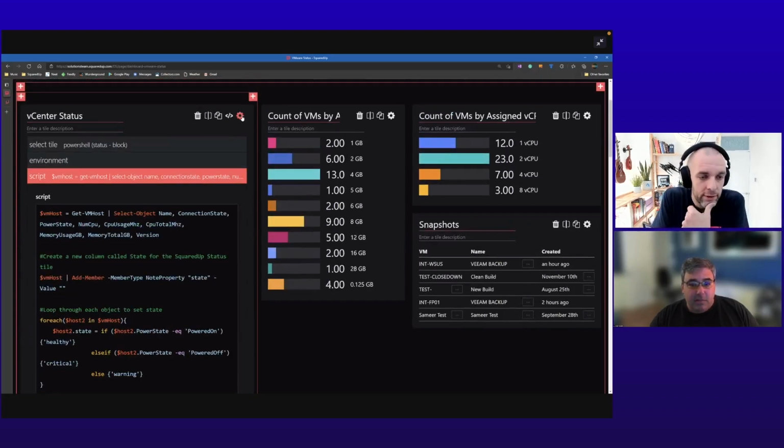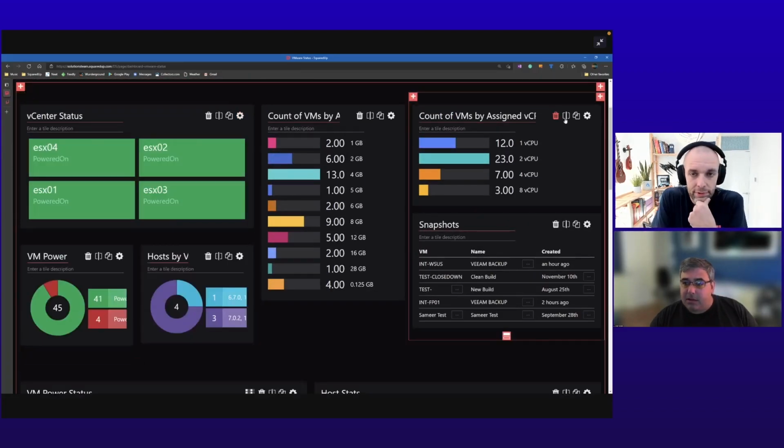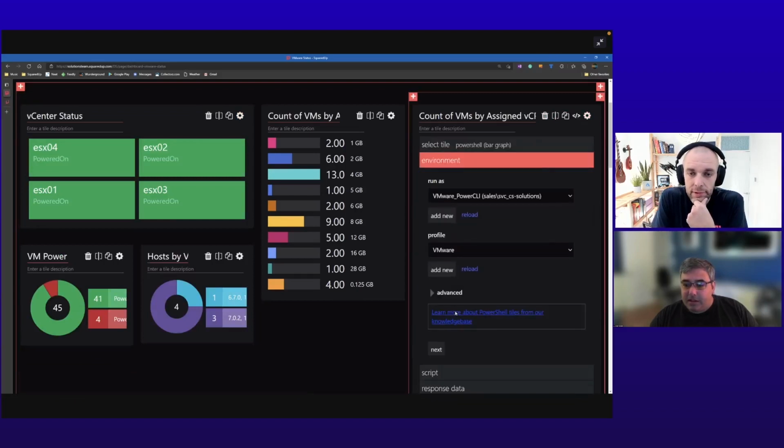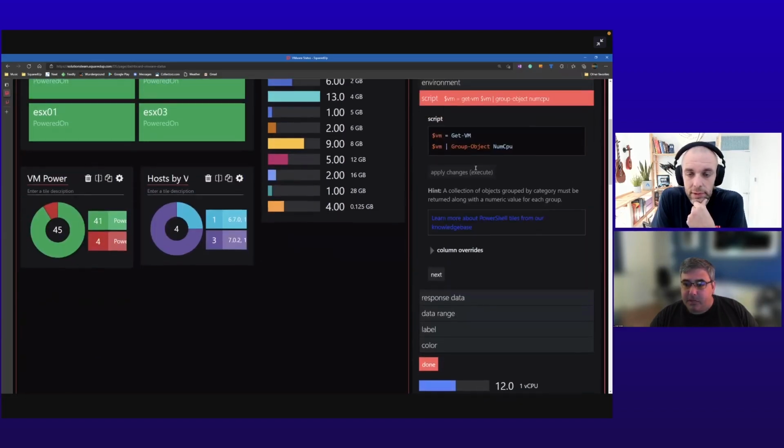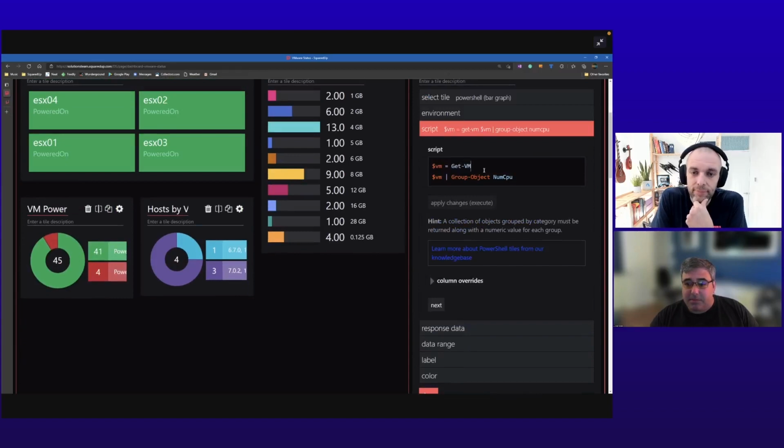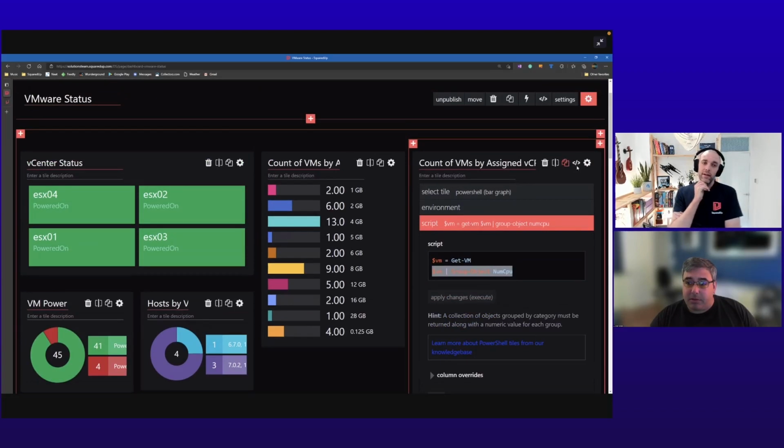Let me pick another one. We'll do the count of VMs over here. This one was even simpler. It was just give me the VMs and then group them. Boom. Nice. That's how simple it was.